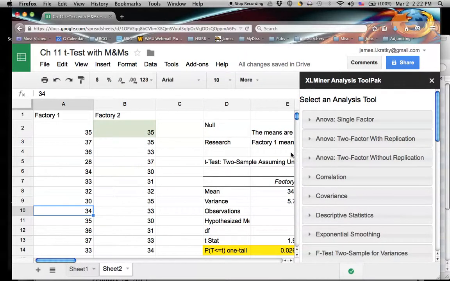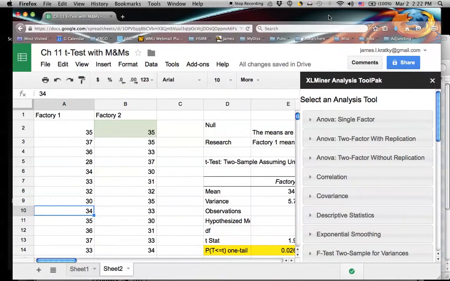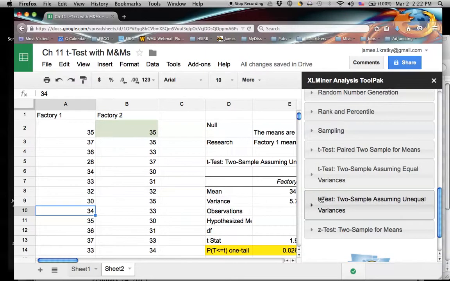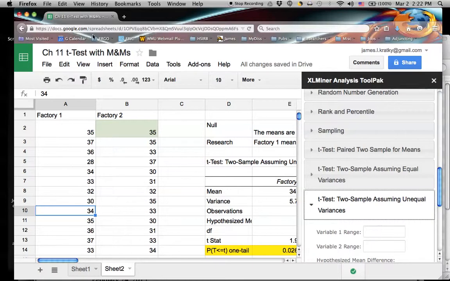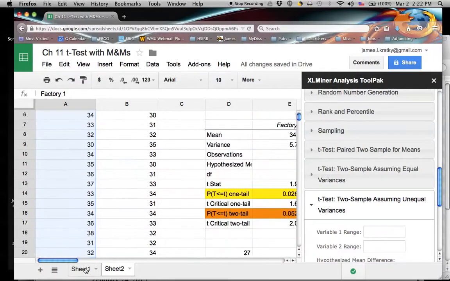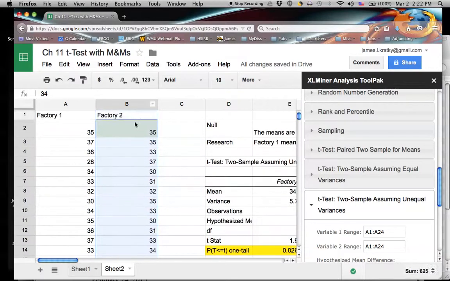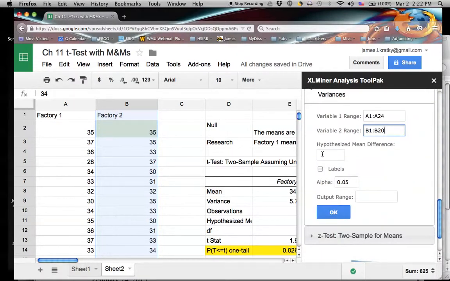as we'll see in the material for chapter 12. So now that this is uploaded, I can access again my t-test for 2 samples assuming unequal variances. My variable 1 range is the data for factory 1. Again, I'm including the label. And then my data for factory 2 is right here. Make sure that I click in here. And my hypothesized mean difference. So the null hypothesis is that they are the same, so the difference between the two we're hypothesizing is 0. I am including the labels.